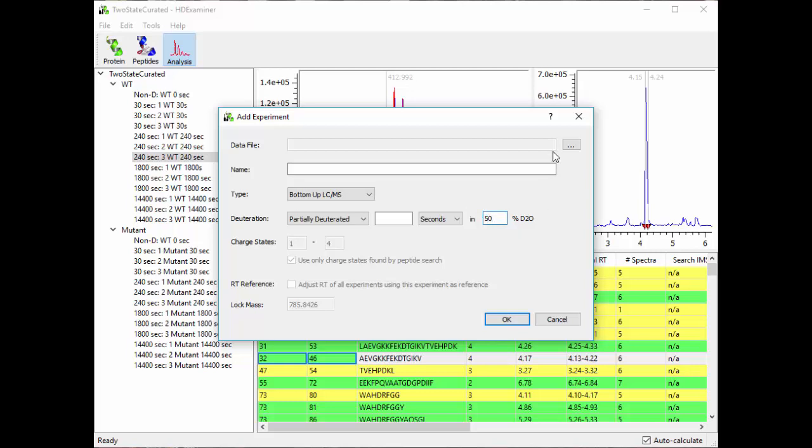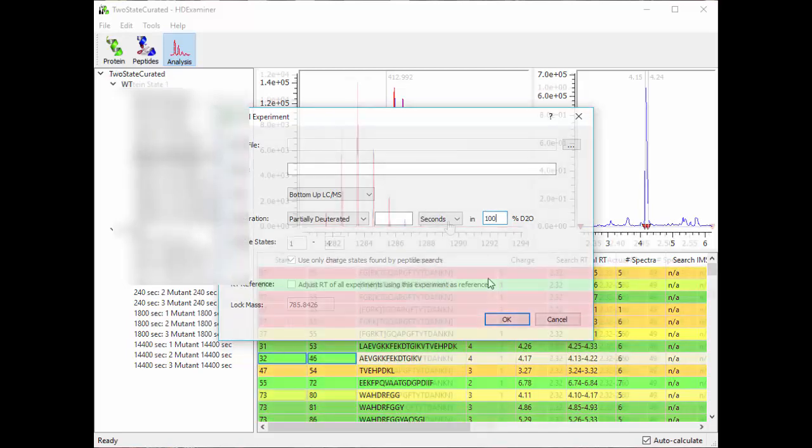For example, if you put 50% in here and you load up your data, and for this experiment a certain peptide sees 30% deuteration, it will treat that as 60% because it takes all of your deuteration results and divides it by this percentage. So 30 would go to 60 in this case. If you're using a deuteration percentage in your buffer other than 100%, this is where to put that, and HDExaminer will do the math for you.